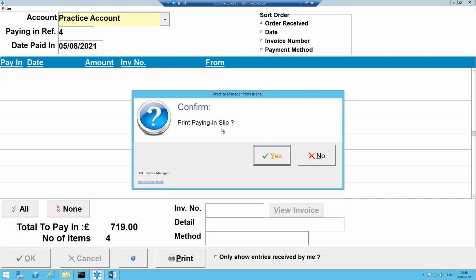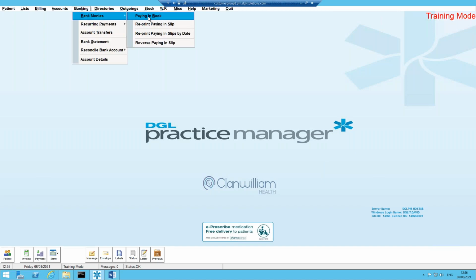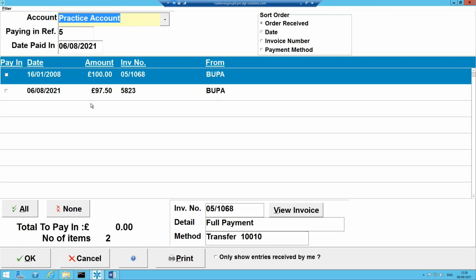Once I've done that, if I then click OK, that will then bank those entries and show they've been banked in the system. It will ask you if you want to print a paying in slip. So you can either click yes or no on that one. And that is now banked. So if we now go into the banking menu, bank monies and paying in book, you'll notice those entries have now disappeared because we told the system they physically cleared into our account.